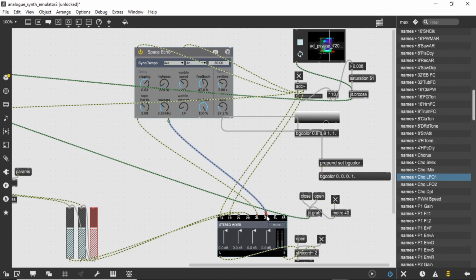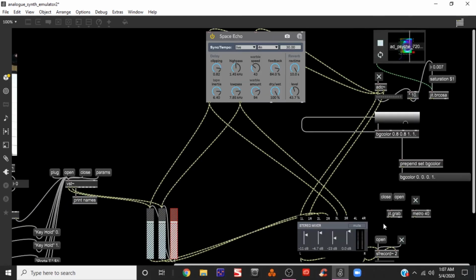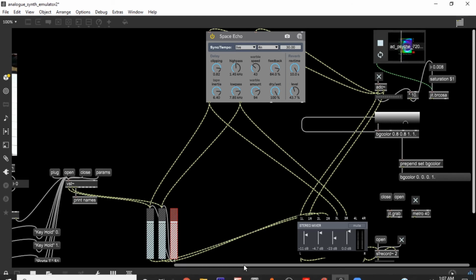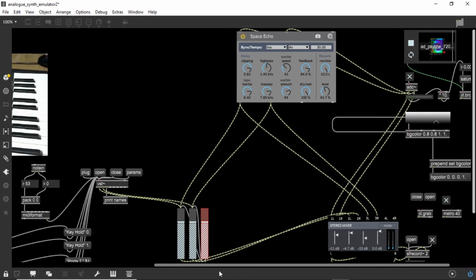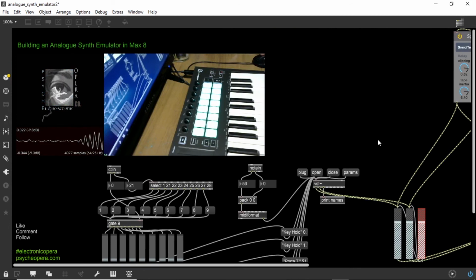And I'm going to do a little bit of tweaking here. Anything from Space Echo? Testing 1. Testing. 1, 2, 3.